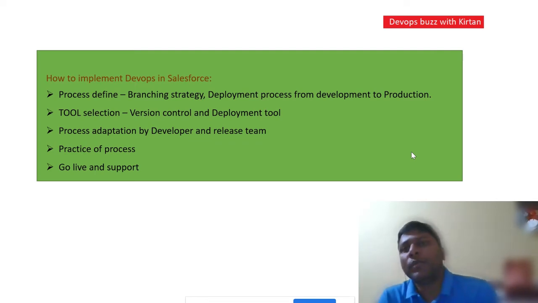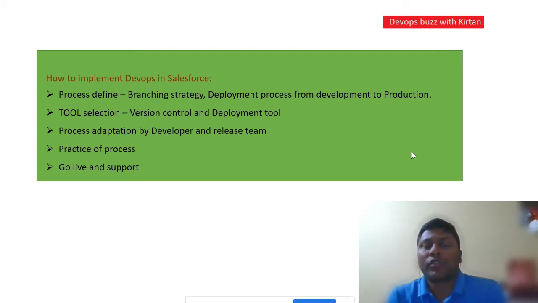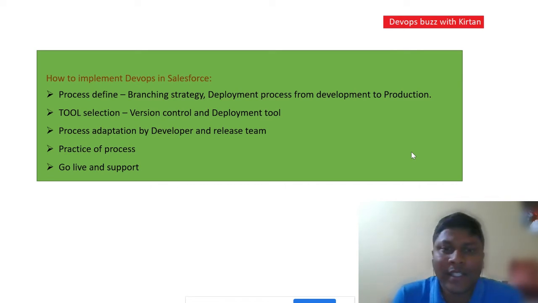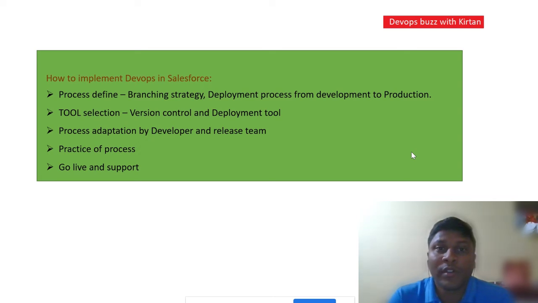And if you are using Bitbucket, Bitbucket also provides its own CI/CD. We can go for Azure, and apart from that, many other tools are also available in the market. That is called Copado, Gearset, AutoRabbit, Flosum, and Salesforce is also coming up with a new tool dedicated to deployment, that is called DevOps Center.